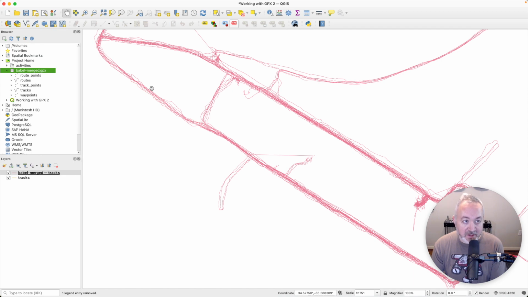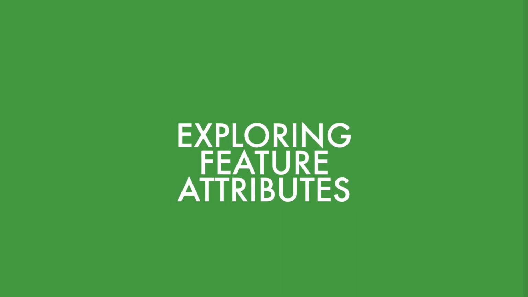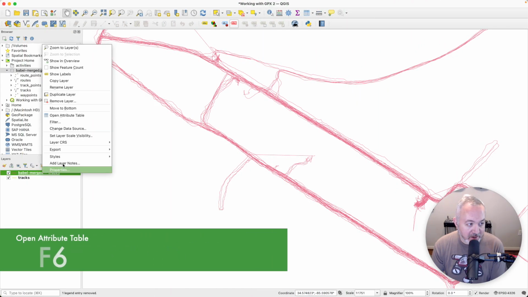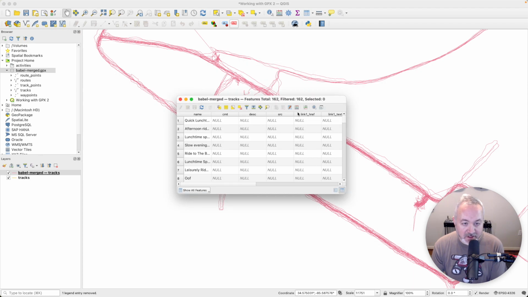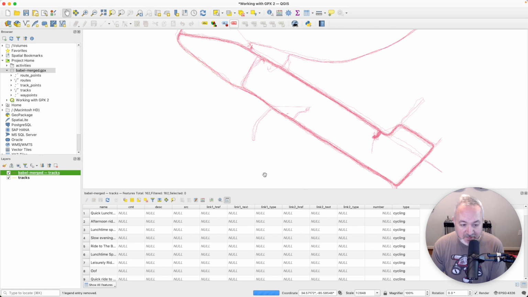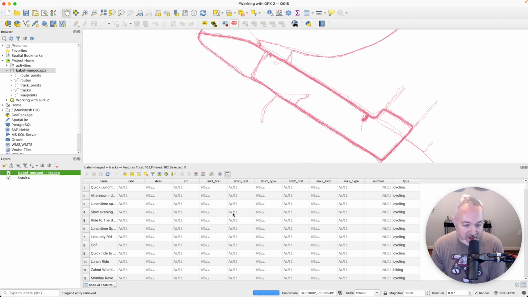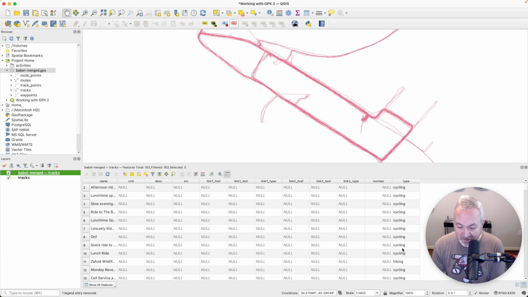And now you can see there's a bunch of lines. If we head over to this Babel merged layer, right click and choose attribute table, it's going to load all of those features. And we're going to click this button to dock it and maybe move it up a bit. And we can see that there's all these rides with these names, and they also happen to have a type. And you can see that there's cycling and hiking listed in here. I can click on type to actually sort them by that type. And you can see there's cycling, hiking, and walking listed here.